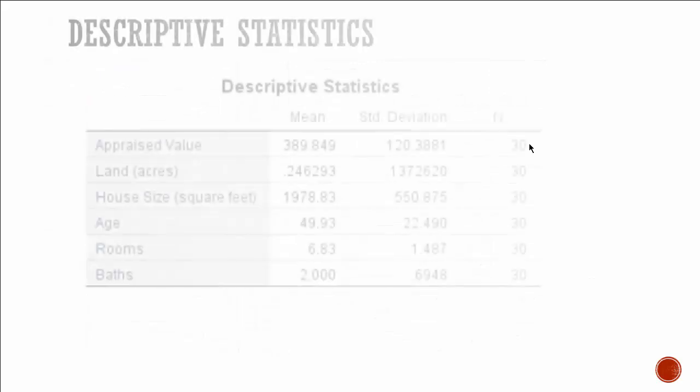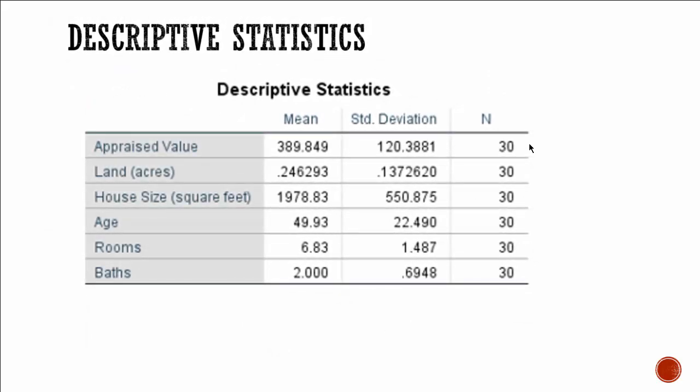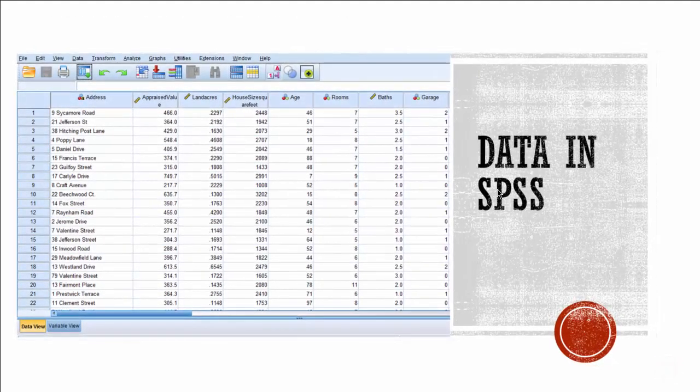The first thing to do is to run the descriptives, and you find the mean and the standard deviation. The average price is $389, or almost $390,000. The average acreage is 0.24. The average square footage is just shy of 2,000 square feet. The average age of the house is 50 years. The number of rooms is about 7, and the number of baths is around 2. These are the mean values, and the standard deviations are there. Obviously, the number of observations remains 30. And if you would like to have a look at how the data appears in SPSS, this is the same data set in SPSS.